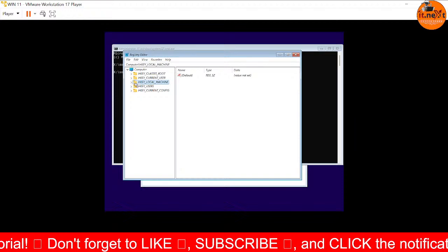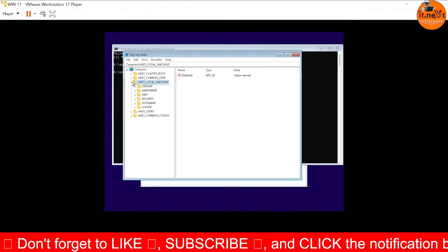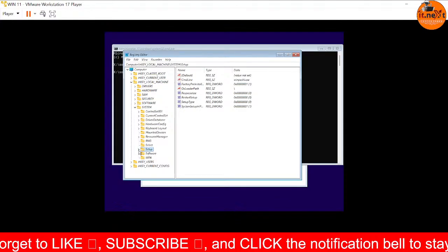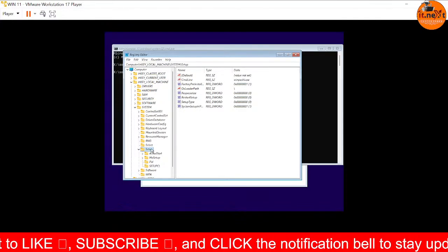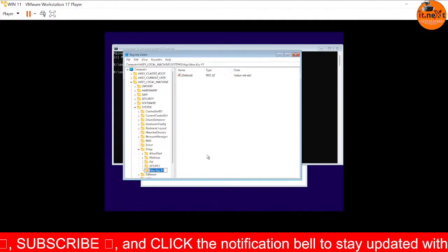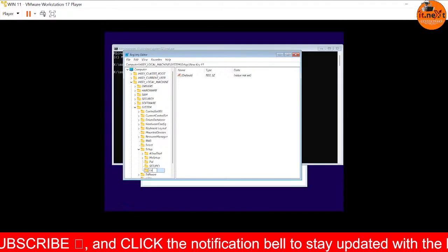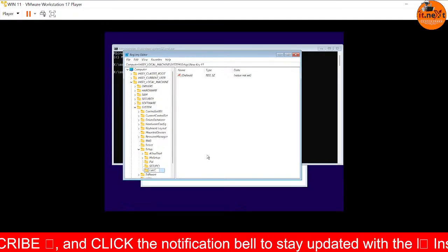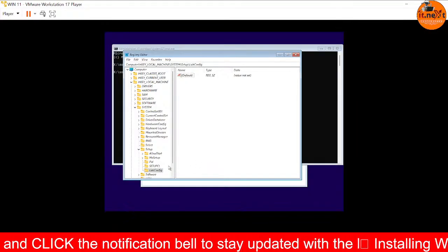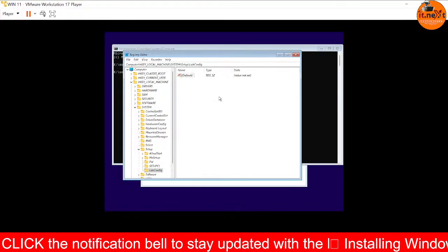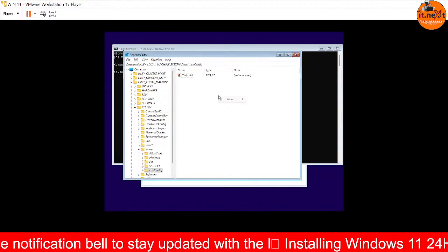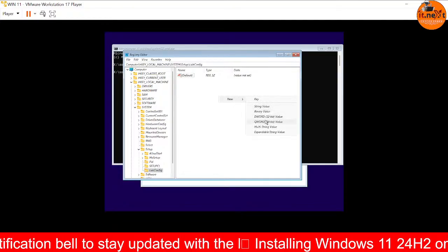Here you can see, click on HKEY_LOCAL_MACHINE, click on System. Now expand Setup, right click, New, Key. Under key we type in LabConfig. After typing LabConfig, right click here, then New, DWORD (32-bit) Value.